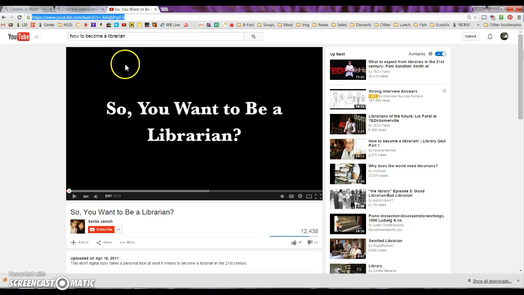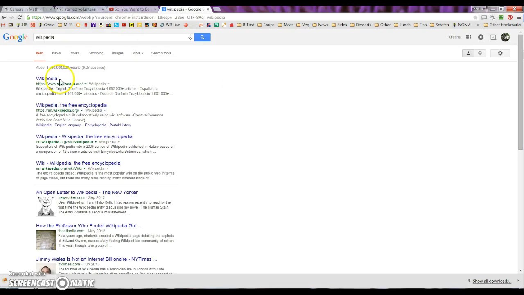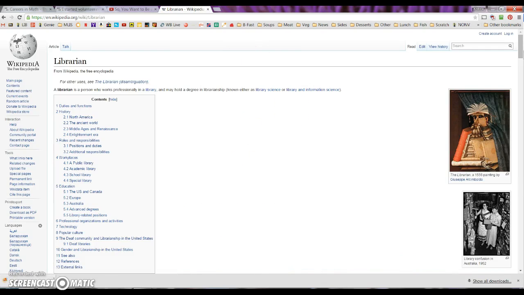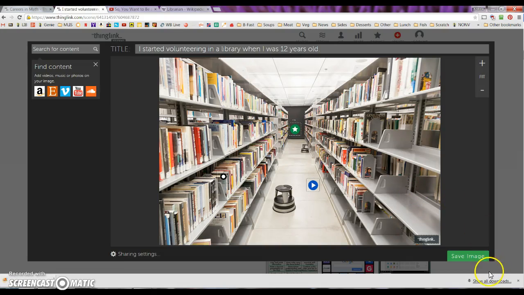Now we can also put in links from Wikipedia. So if we go to Wikipedia, we can type in librarian, and we can copy and paste this article into our ThingLink. But I'll stop there so you guys have a pretty good idea of what we're going to do.